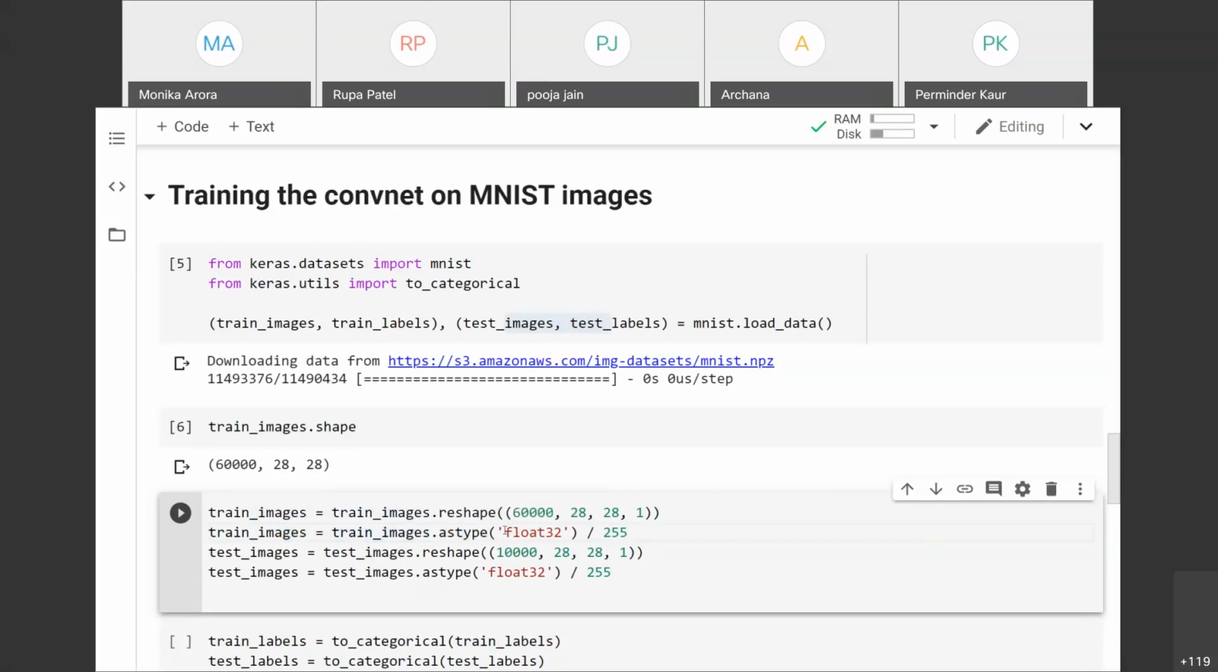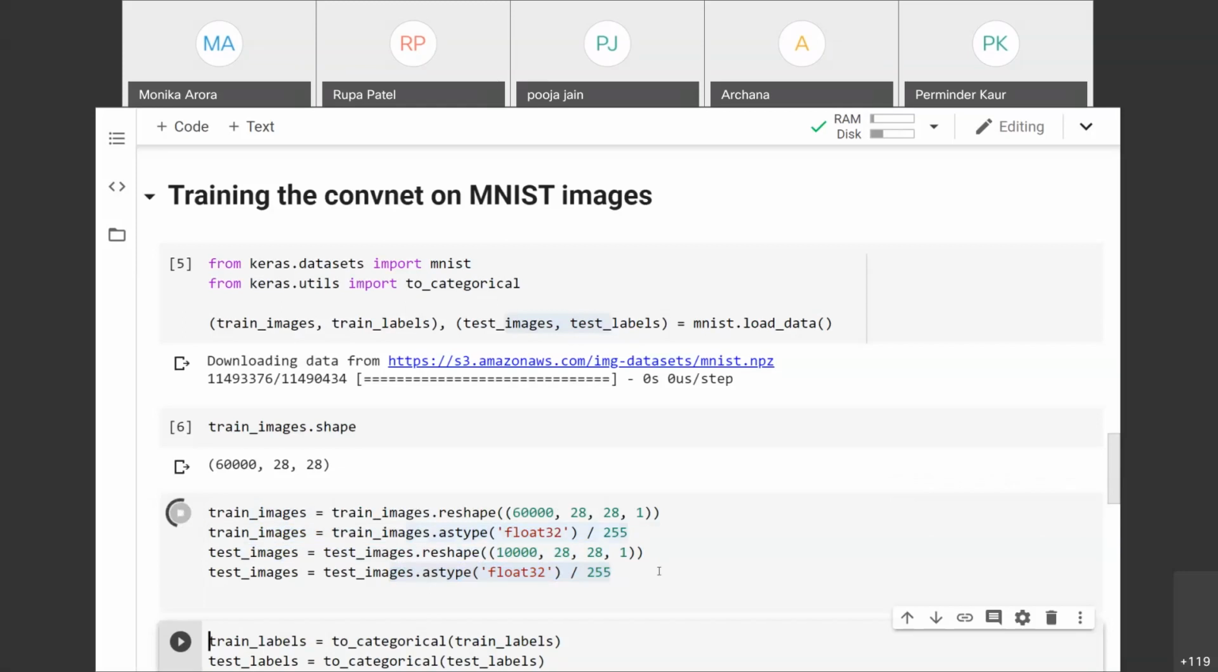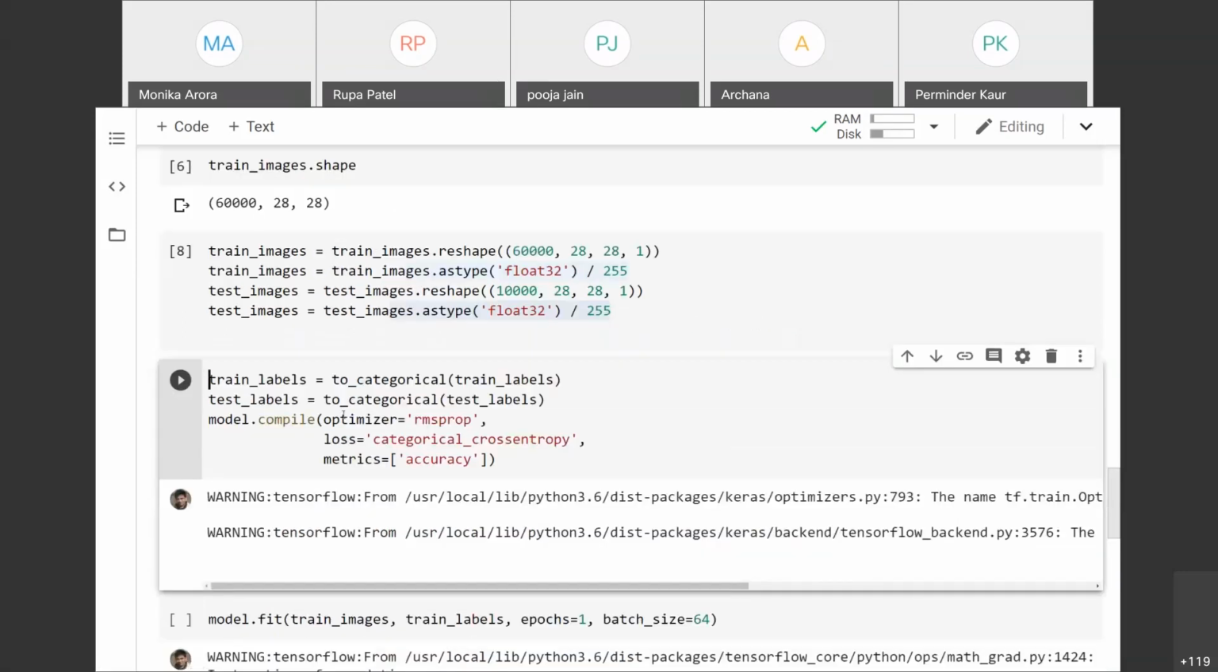So I convert them to float 32 and then reshape the test images as well in the same way. 10,000 samples for testing, 28 by 28 by 1, and convert them to float value, and I have normalized them. After that, I have train labels. To categorical train labels means all the categories have been converted. Test labels have been categorized after using to categorical.